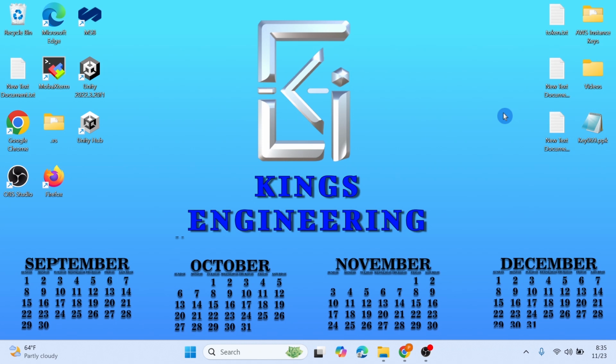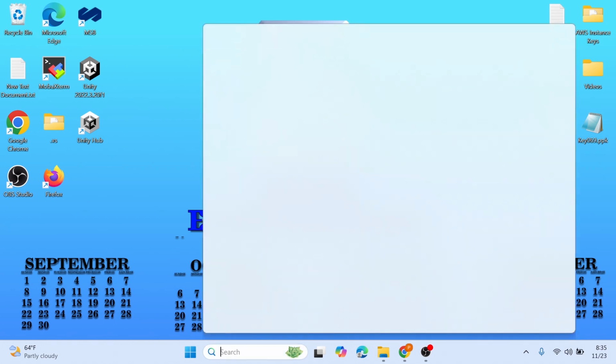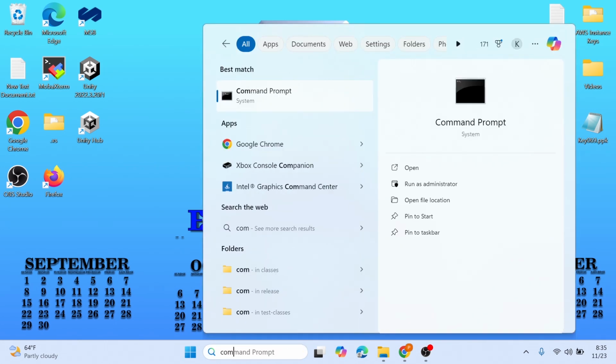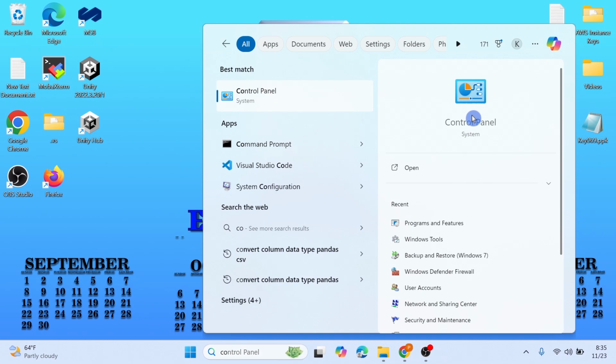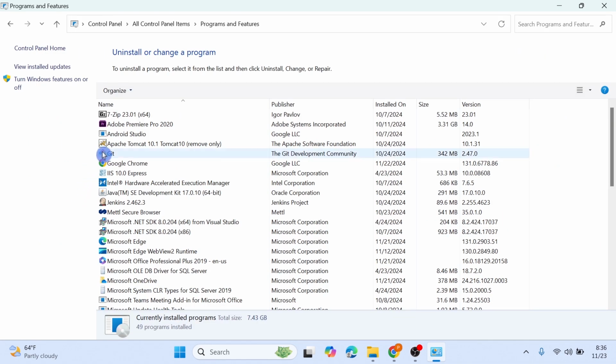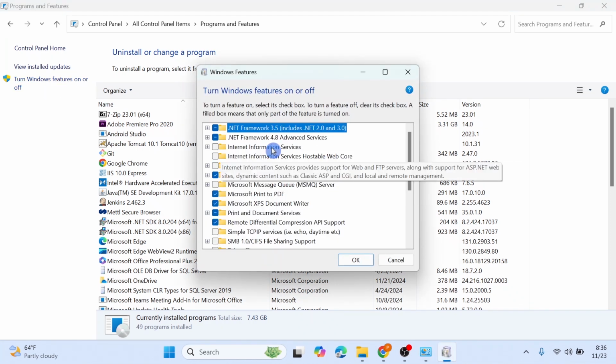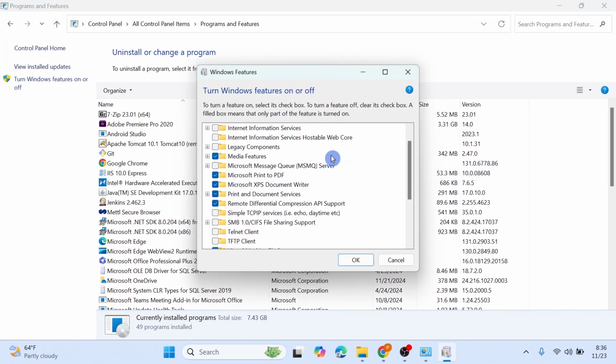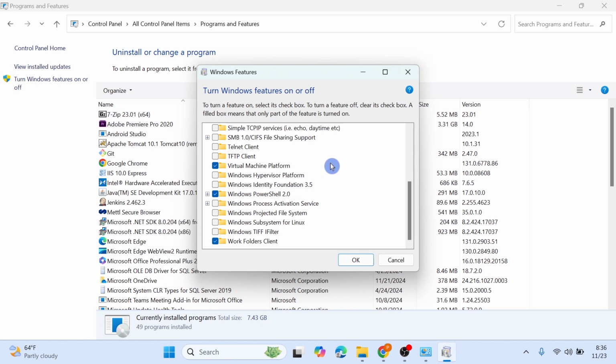So let's start the installation. First of all, you have to open your Control Panel, so just search for Control Panel. Once you open it, search for Programs and Features. Open that and you will get one option, Turn Windows features on or off. Just click. After clicking, it will take some time, depending on your processing power.